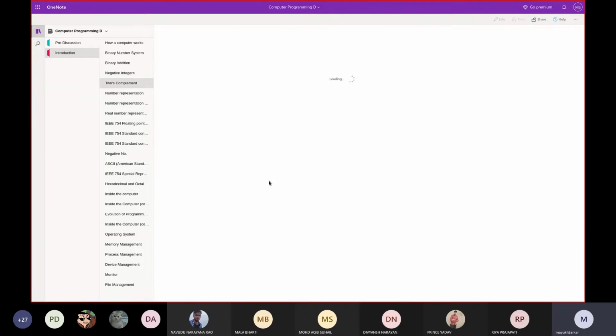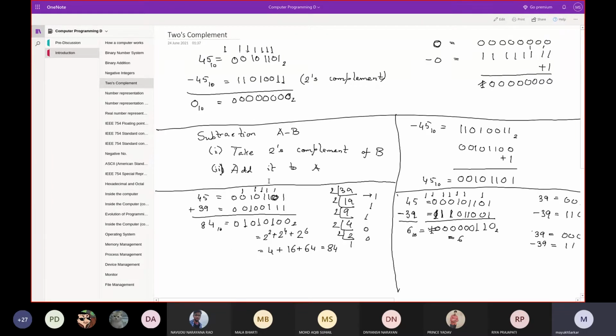Then we have seen a few more examples of two's complement, and eventually how to subtract two numbers. We have seen binary addition, and then binary subtraction. Binary subtraction, that is a minus b, is eventually the addition of a and minus b, and minus b means the two's complement of b, and then we add that to a using the binary addition technique that we have seen here.